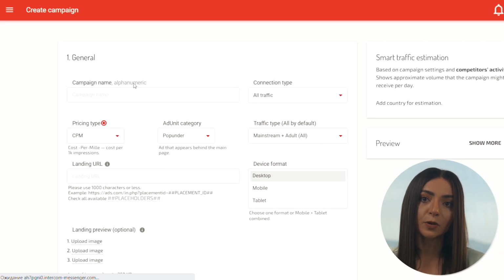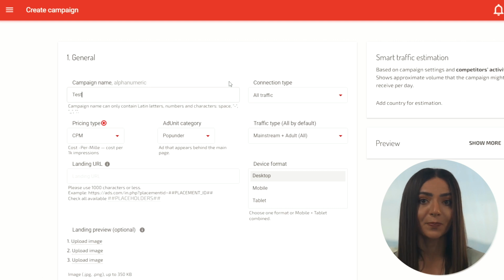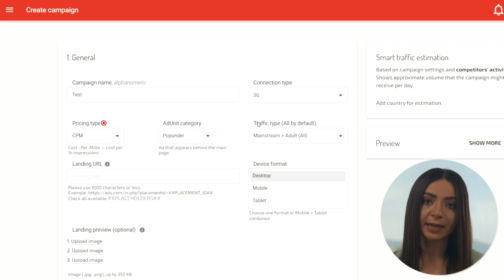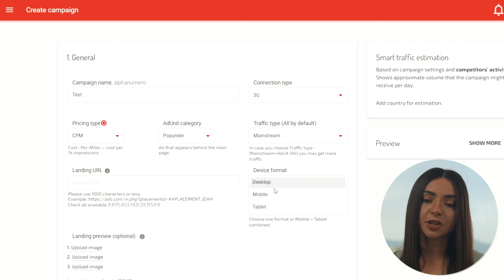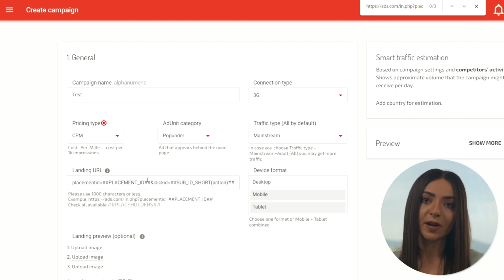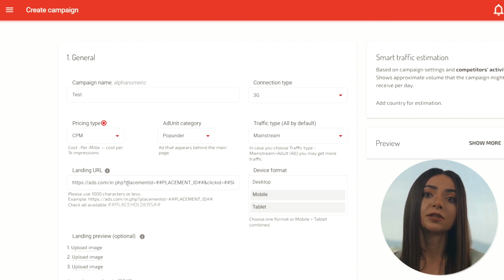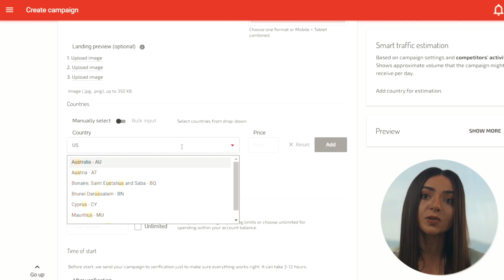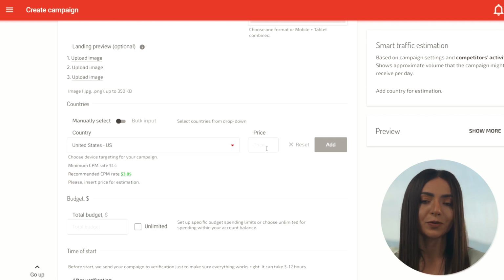On the first screen, you have only general settings listed. You need to add your campaign name, choose the ad unit, select traffic and connection type, device type, and add your landing page's URL. Remember to include the sub-ID short token in the URL and match it with your tracker's click ID. To enable further optimization, select CPM or CPC pricing type. Then choose a country and add a payout.